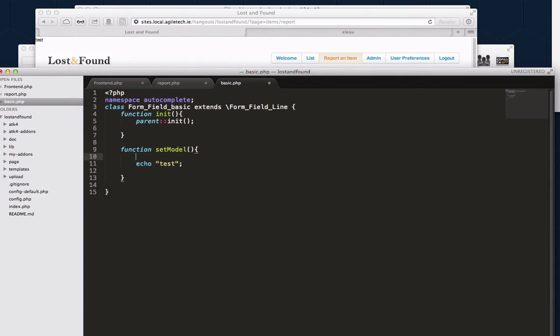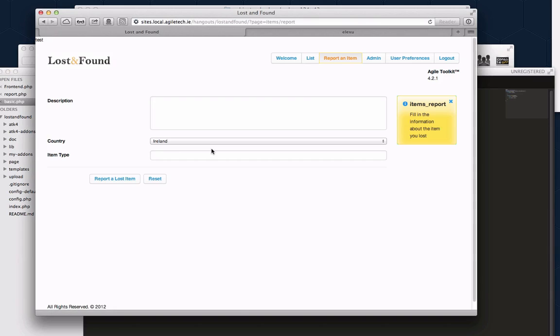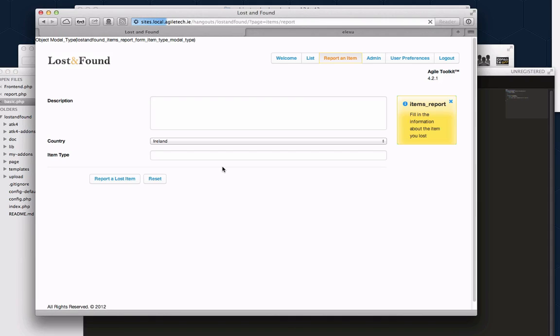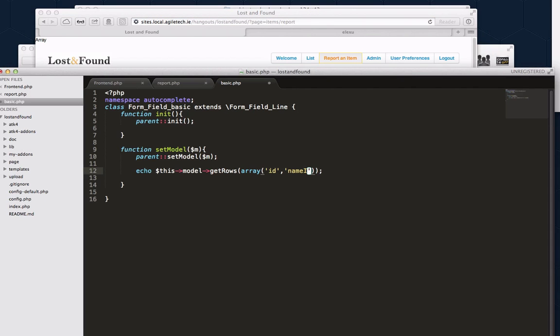We'll start by calling parent. And after the parent is called, we can rely on the property model. I'll echo it so that you see that's actually an initialized object. That's a proper object here. And we can rely on that to get whatever things we want, such as we could do get rows. Let's see if we could get our ID and name.